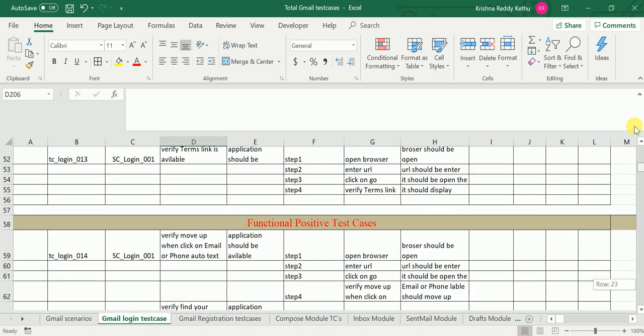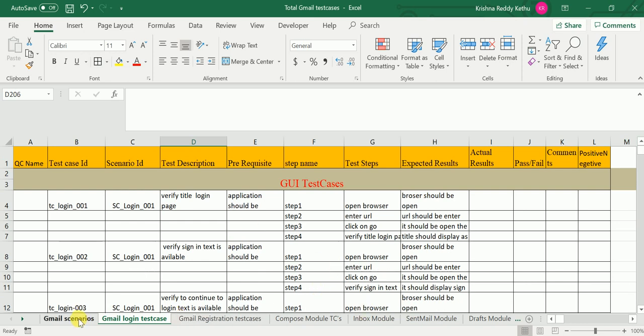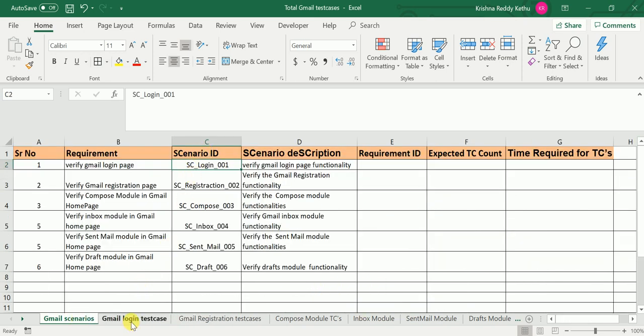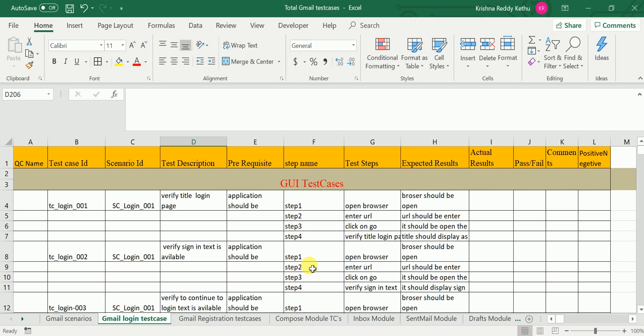This format we use even in real time. So this is the scenario template and this is the test case template. Like this we need to prepare the GUI test cases, functional positive, functional negative, and field level validation test cases and all. Okay, so I will try to cover the remaining modules also.